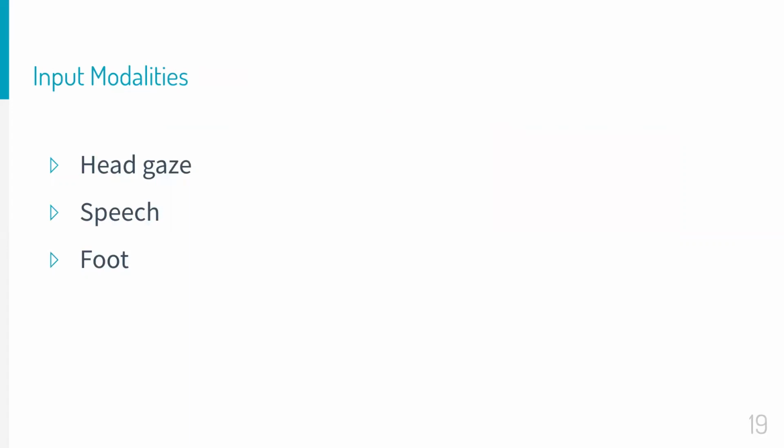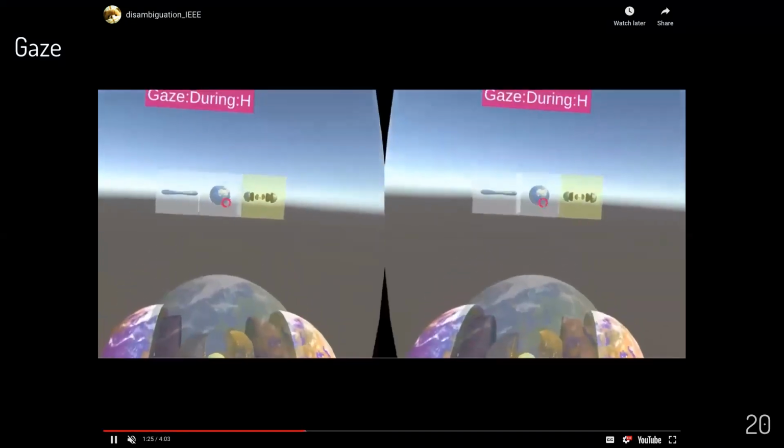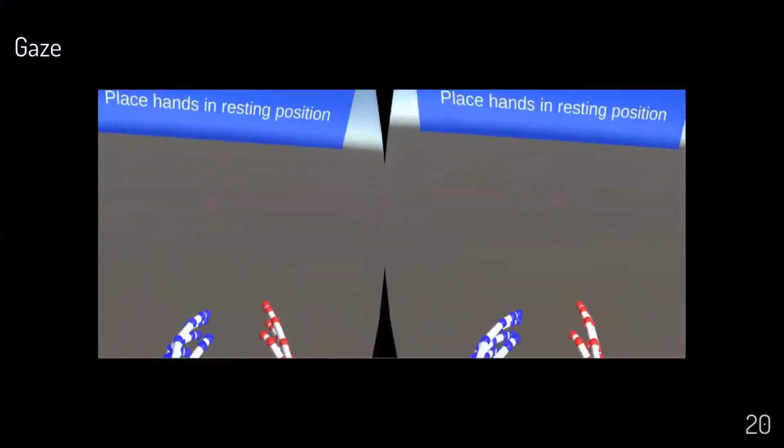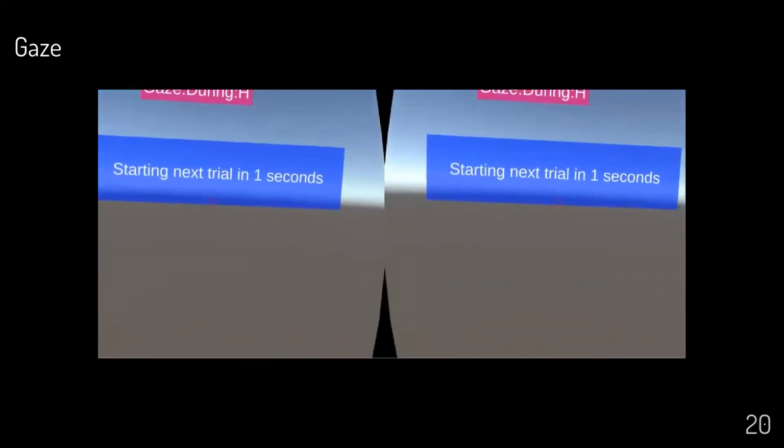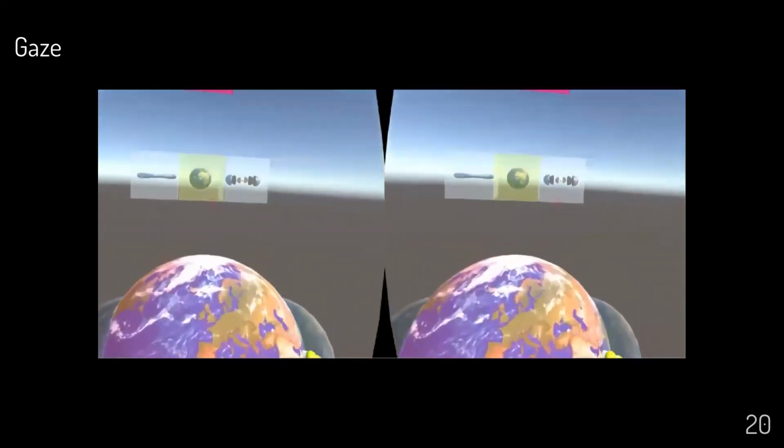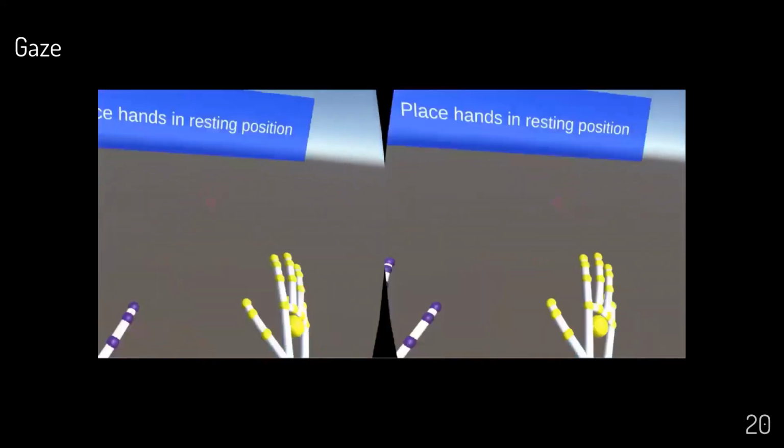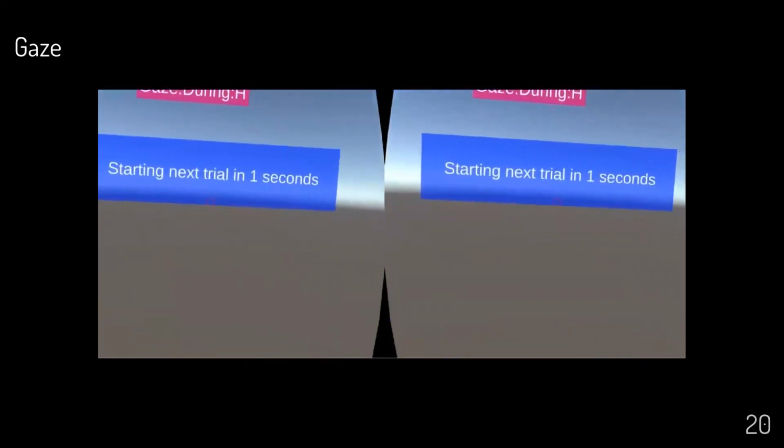As I mentioned earlier, we explored 3 modalities that can be used to select the intended operation, which are gaze, speech, and foot tap. For gaze, we used head gaze instead of eye gaze. In head gaze-based disambiguation, a circular cursor follows the user's head direction. And if the cursor falls on one of the preview cubes and stays on the cube for more than 0.5 seconds, then that operation is selected.